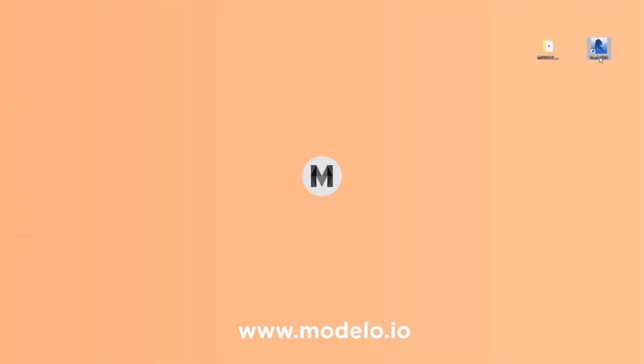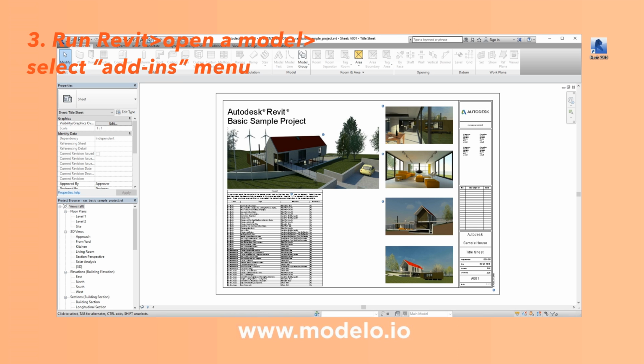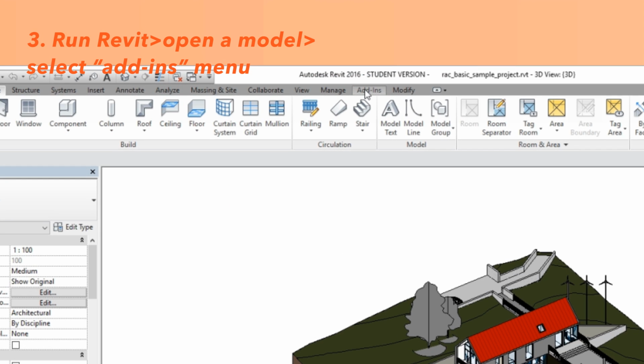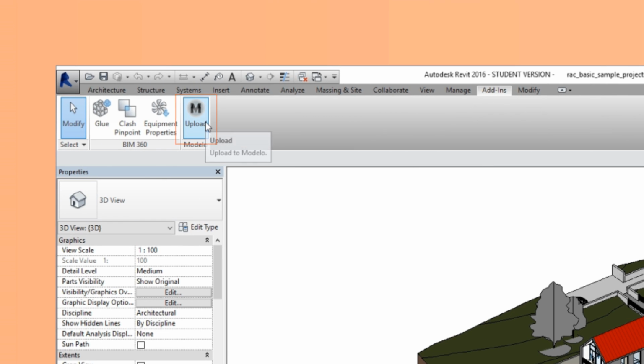Upon completion, open up Revit. Open a 3D model and select the add-ins menu. You should see Modelo as an option. Clicking on the Modelo icon launches this upload dialog.